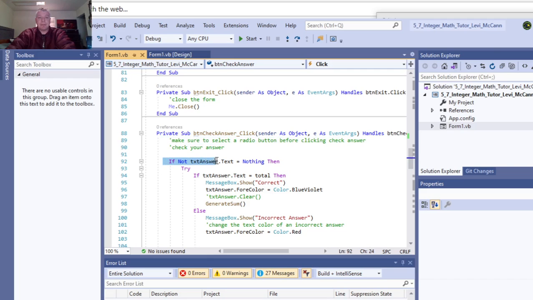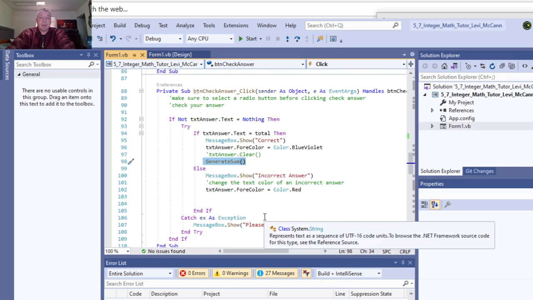So if what you enter in the text box is nothing, then you've got to put it in a try statement, because if it generates an error, then you have an error exception handling. So if the text answer is the total, what is in the total up above, then you get your message box that says, oh, it's correct, cool. And it changes the forecolor of the total to blue violet, and then it goes back to generate the sum.